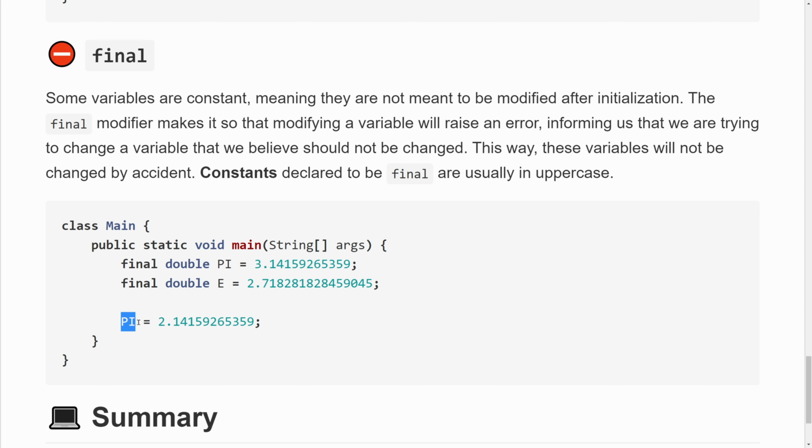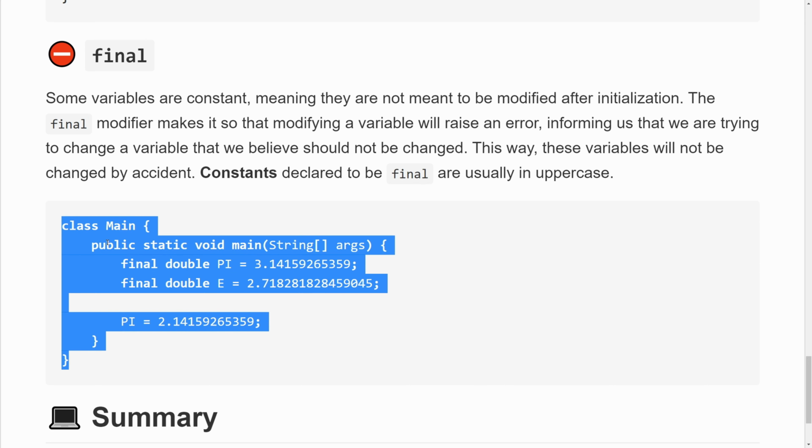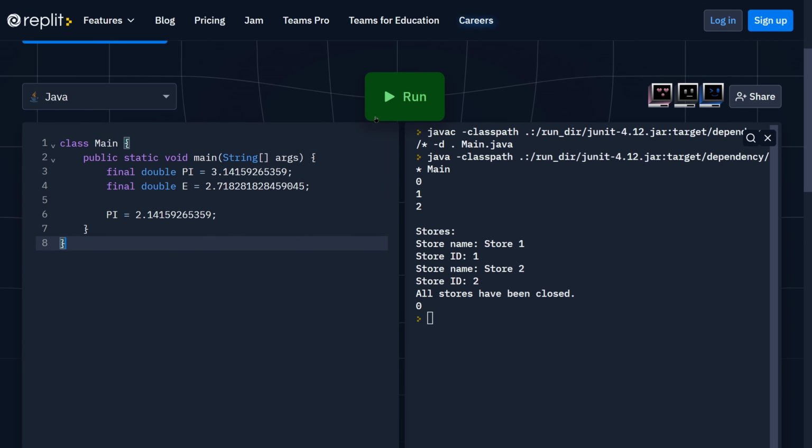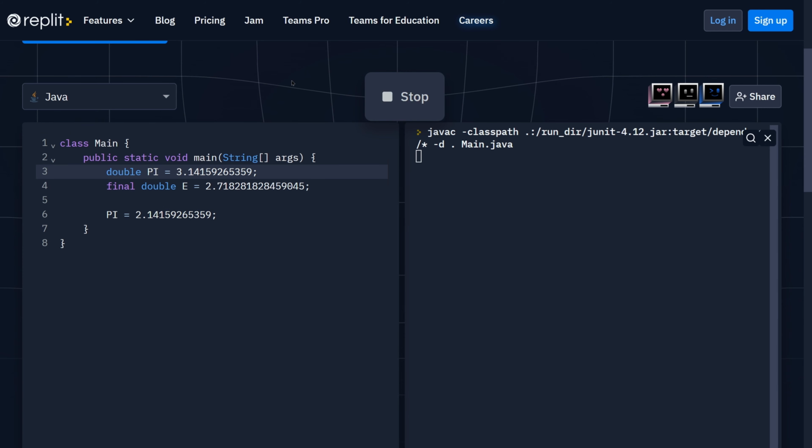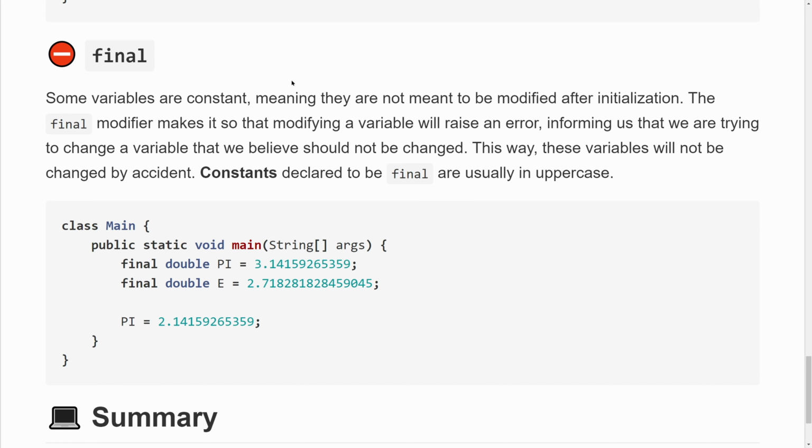And here I'm trying to modify PI to be another value, which is obviously not the correct value of pi. And we'll see that this line will actually raise an error when I run it. So let me just run this program. And we'll see error: cannot assign a value to final variable PI. Because PI has the modifier final when it was declared, we cannot change its value. It's constant. We make a value and that is its final value. So we cannot change its value. So if I want to change its value, what I can do is I can just get rid of the final and we can change it.